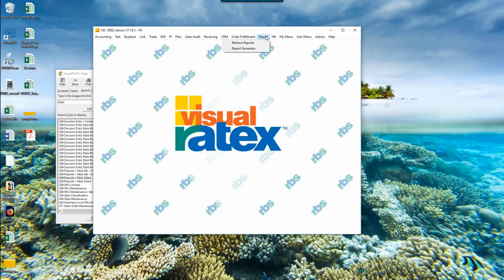Report is our report generator. This is where you create reports under the generator and retrieve reports where you can run them. So users have access to the ability to run reports. We write reports for some users as well. It just sort of depends on the level of comfort that the user has with the report generator.